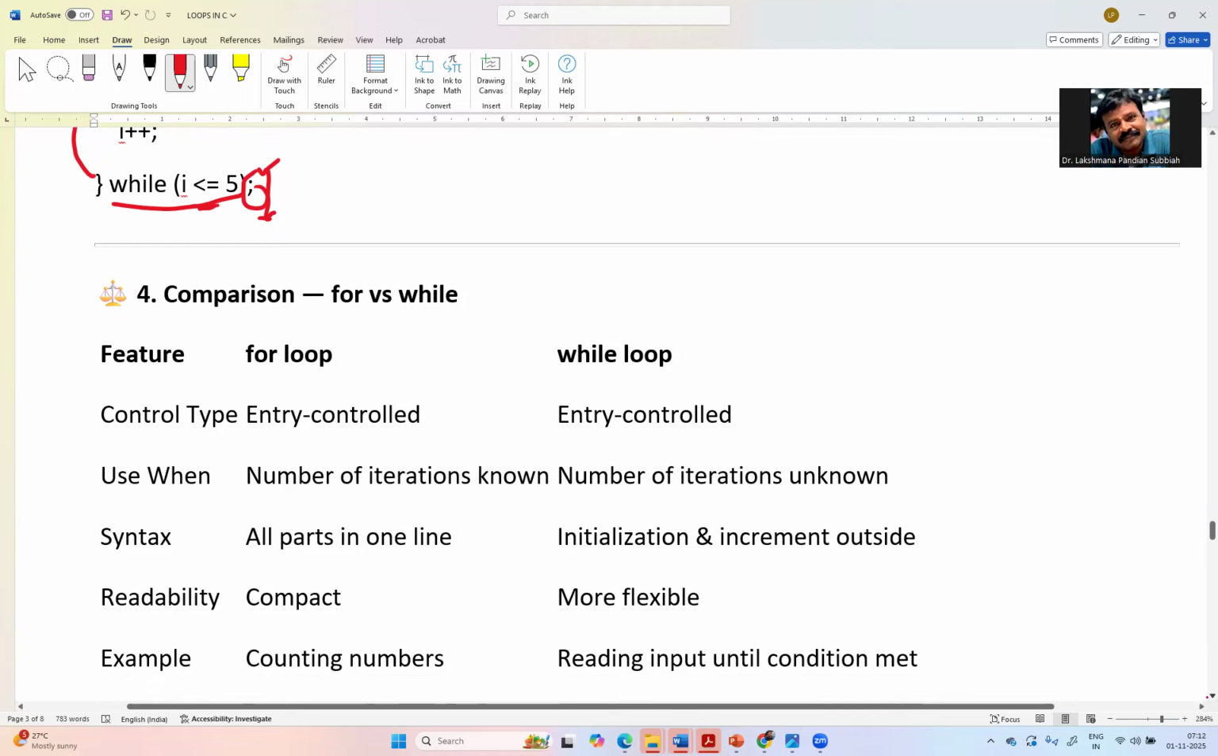Here we have the for loop and the while loop. For loop is entry controlled, and the number of iterations is known. In the while loop the number of iterations is unknown. In the for loop all parts are in one line, while in the while loop initialization and increment are outside. All parts means initialization, condition, and increment or decrement. Here in the while loop we have them separate. So the for loop is compact and readable, the while loop is more flexible.